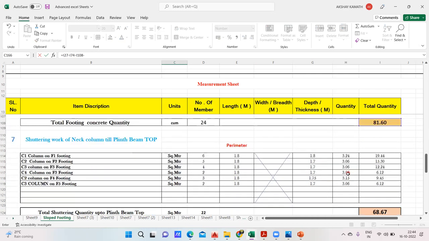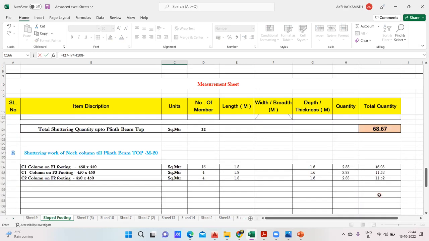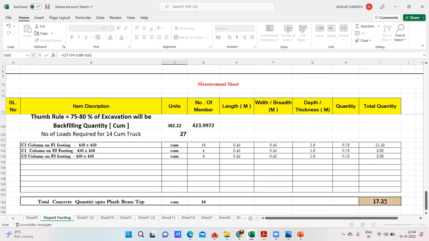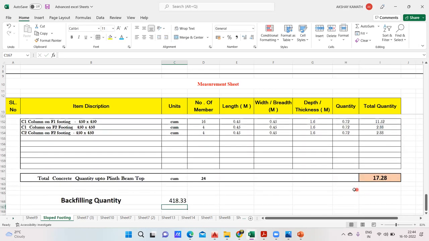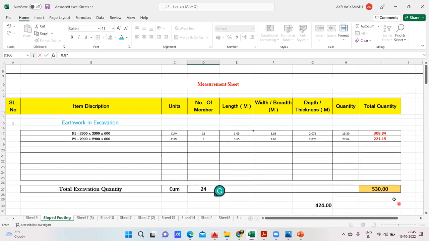Minus column concrete quantity. In the column concrete quantity, I have taken up to the plinth beam top. If you want, you can deduct it. But here I'm not doing it, it's okay. So 418.33 is my backfilling soil. I'll also do 80% of this, that is 0.8 into the total excavation quantity. The total excavation was 530. So how much am I getting?